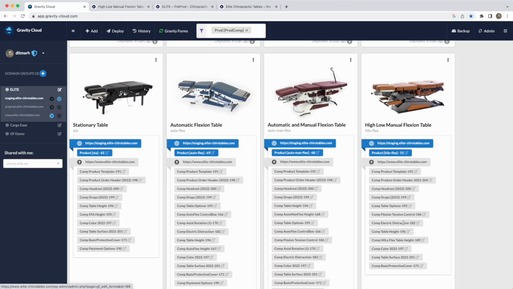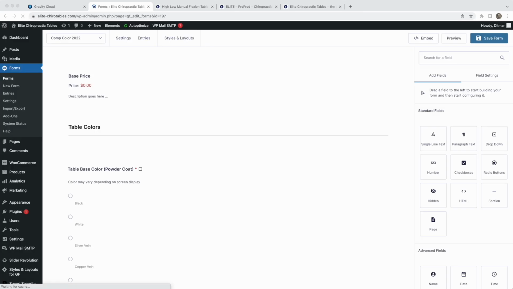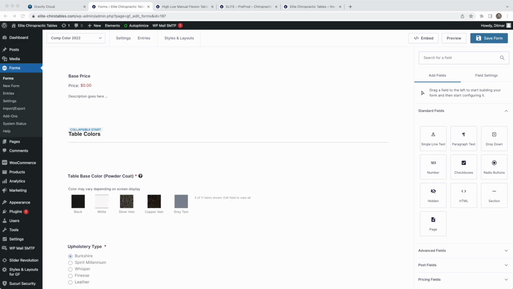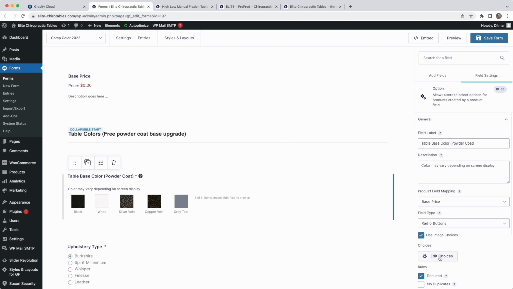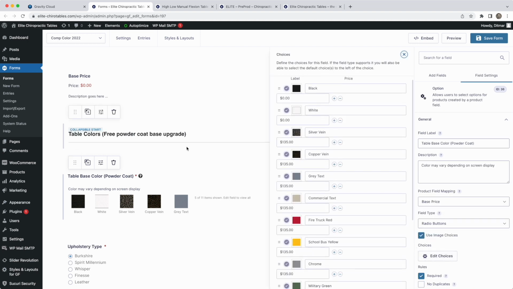The final item is table color. So in here, we're going to be putting on another sale for this option as well. Again, we're going to take the main section, click it and put a notice on that we have a free powder coat upgrade. Then we're going to select the powder coat and edit options. And we're going to make these all 135 off, so they're all 0. So I'll just make these all 0 very quickly.